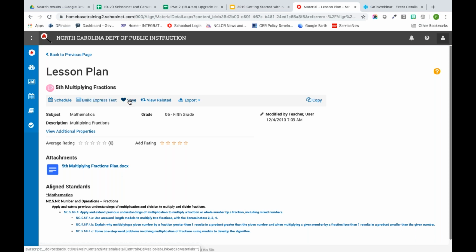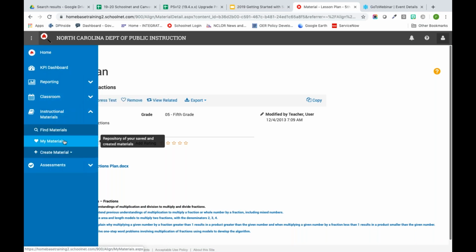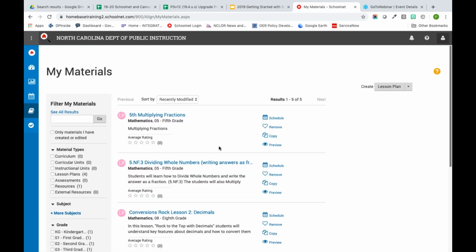I can also click on the save icon or the little heart. And what that does is if I go under instructional materials and go to my materials, which has the heart, I will see that lesson right there under my materials. So it's kind of like a save or a favorites.